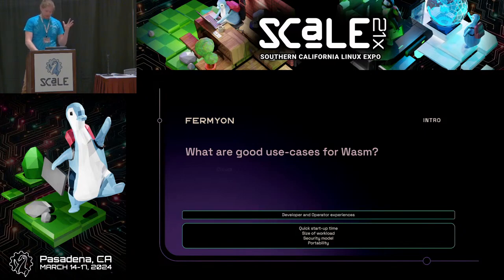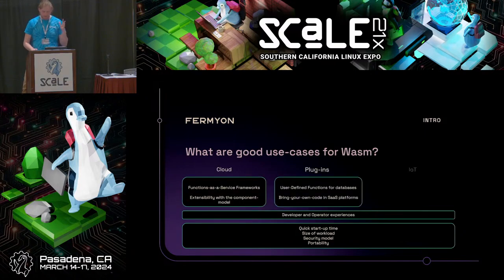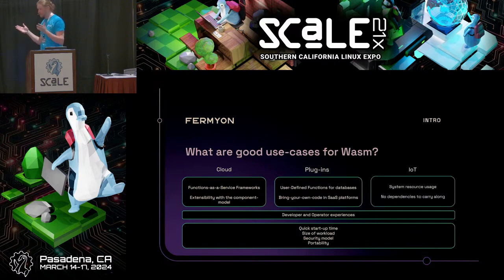So, we've talked about those 4 things that make WebAssembly great. What are some good use cases for WebAssembly, obviously outside of the browser? 3 kind of come to mind. First is cloud and functions as a service. So why is that a good fit for WebAssembly?